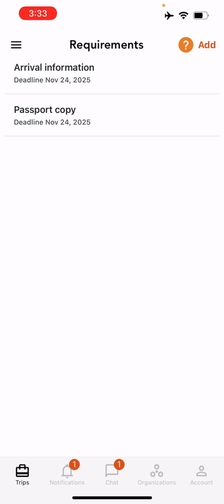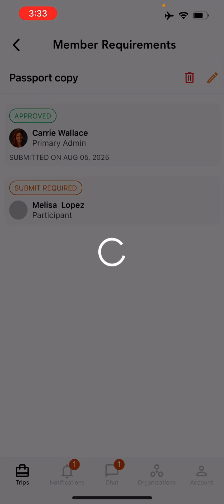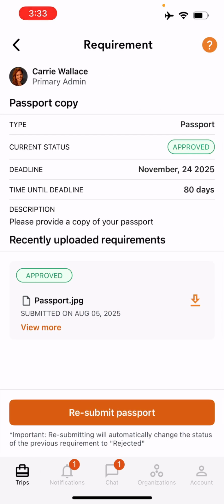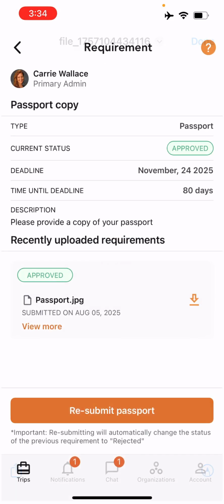So passport information. I'm actually the host of this trip, so I can see everybody on the trip. In this case, it's me and Melissa. And if somebody has submitted their information and the host approves it, you'll see an approved status. If I want to look at this, I can download this and see that it was indeed my passport. So when I upload a copy of my passport, the host is able to look at it, approve it, and I get a notification saying all good to go.